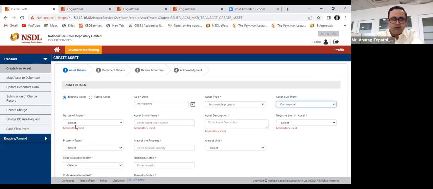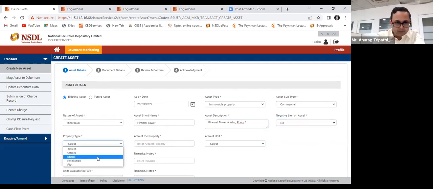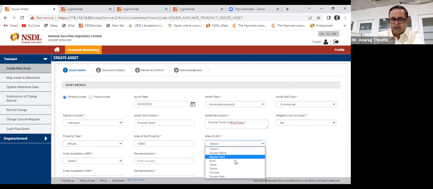Sorry. So nature of asset as an individual asset, short name, number, tower. Event floor one. Negative lien as a no. Property type as an office. Say area of property as 10,000 and it is in square meters.